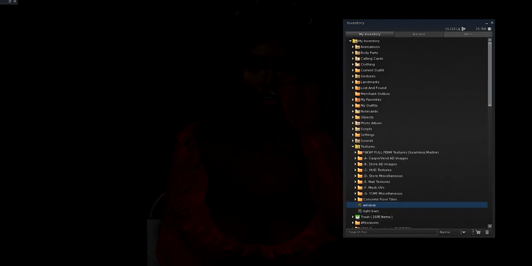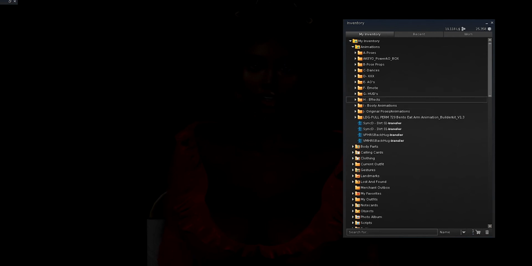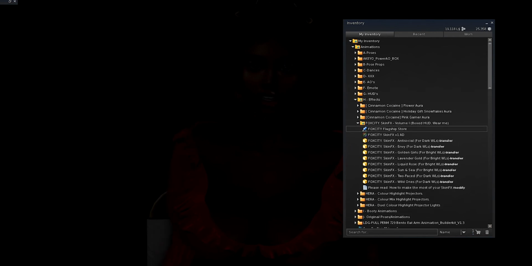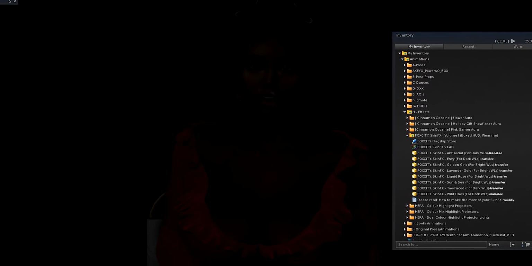Okay, so the first projection light that I have is by Fox City. It's called Skin FX Volume 1, and we're going to play around with this. So like you can see, we're back in a no sun, no light Windlight. There's no light at all. I am going to attach one of these lights. I'm going to pick the Wild Ones. So I'm going to right click it, add it to myself, and see what happens.